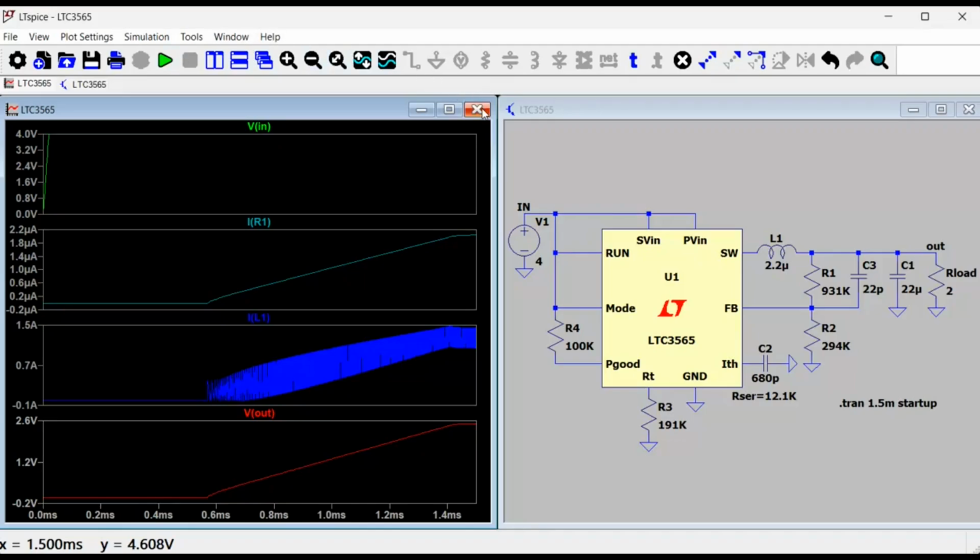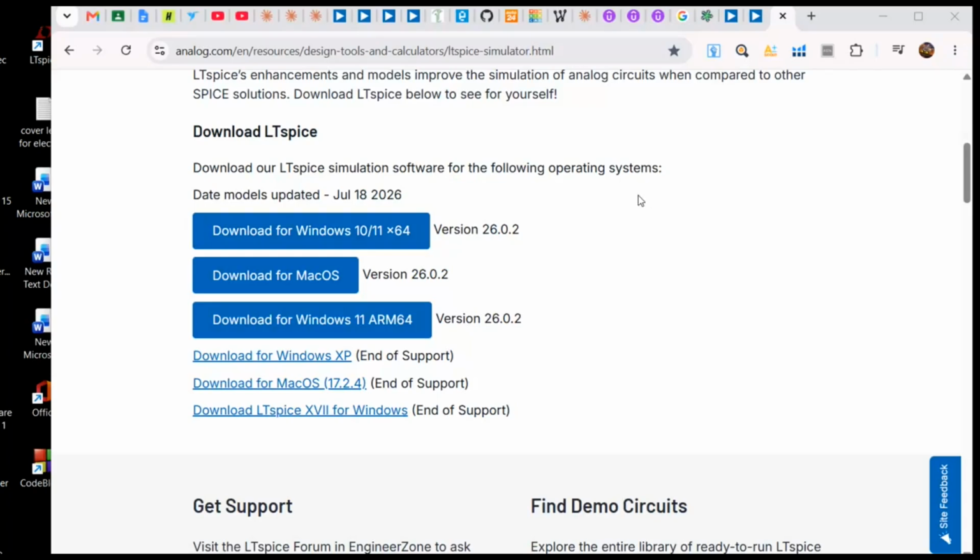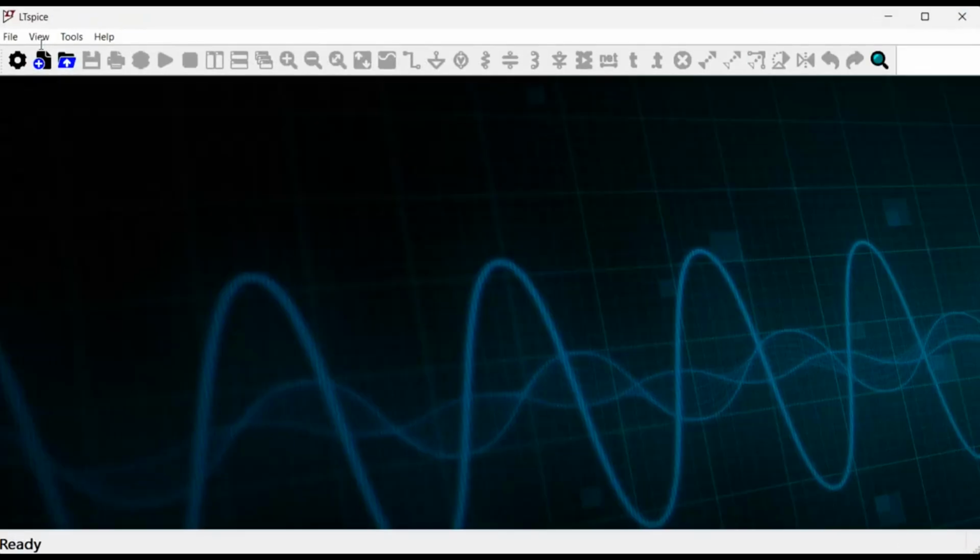This is completely free software, and many other software are on their website which we can use to analyze our circuits. Let's start. For me, I'm using Windows 11, so I'm going to use this one. If you are using Mac, you can download that version. Let's open the software. I already downloaded it here.